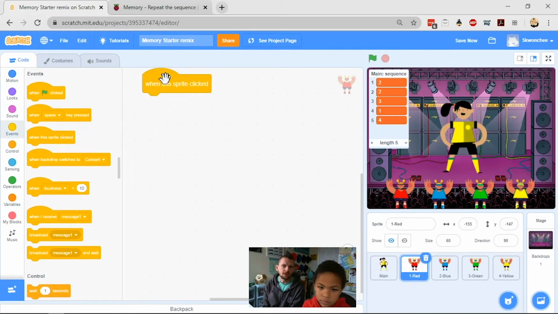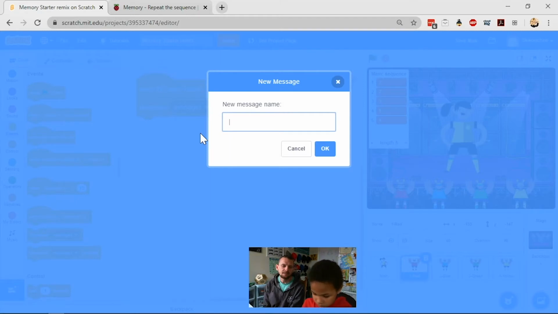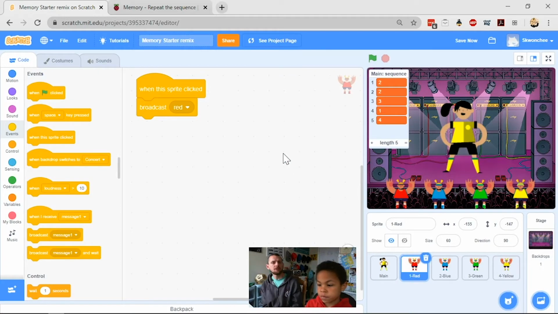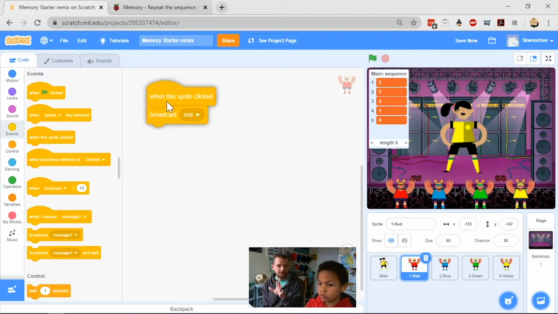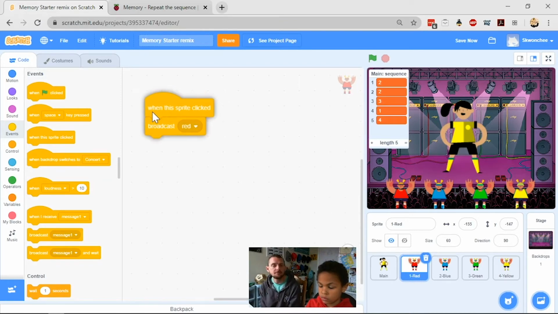And then we want to broadcast. So grab a broadcast block from that same events menu down the bottom there. Clip it up there, and we want to change that message to say red. New message, red. Hit enter. Nice. And so now we know that when this sprite is clicked, it will broadcast the message red, and we can start to use that now. So don't duplicate it yet, mate. Just leave it there for now.